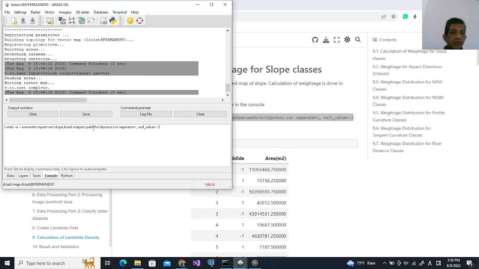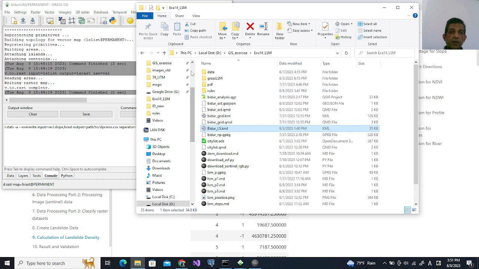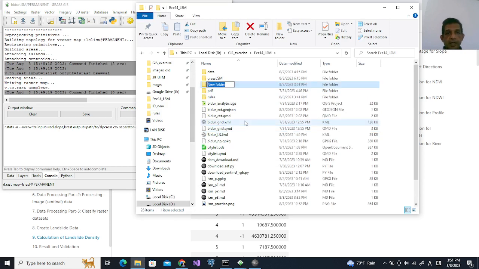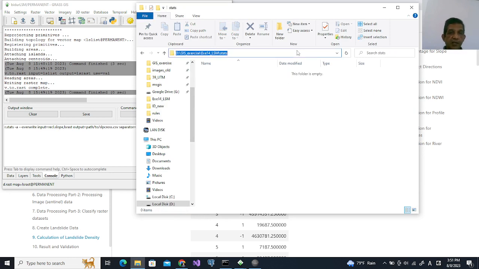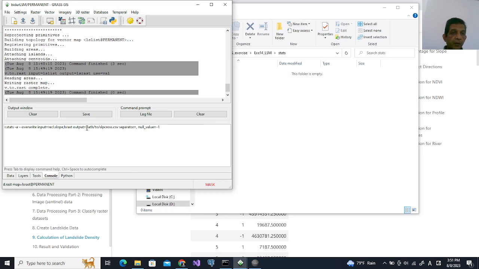and where is the output? We have to put the path, and we will use the ls raster and reclassified slope, and we will create slope cross.csv. So we will create one folder called stats. We will save all the cross-tabulation data here. And this way we create the statistics.